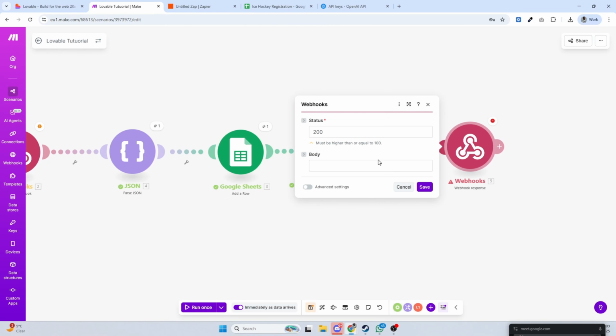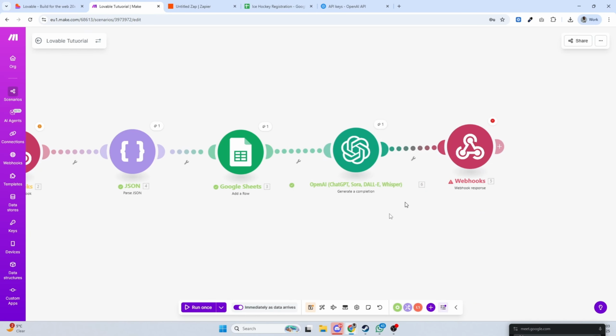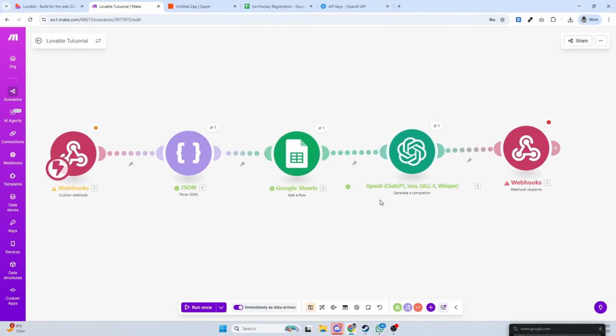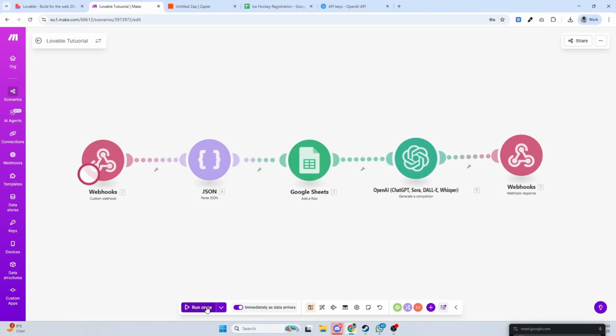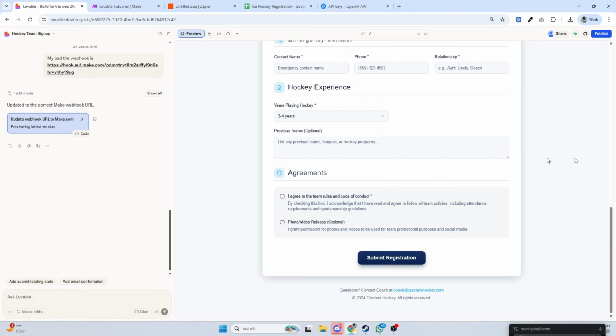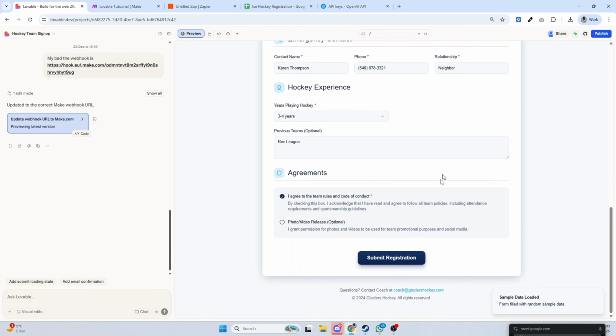So what we'll do now is send the result back. There is one step after this. So now we've got run once. It's listening. We're going to use the sample data again. We're going to send the information.